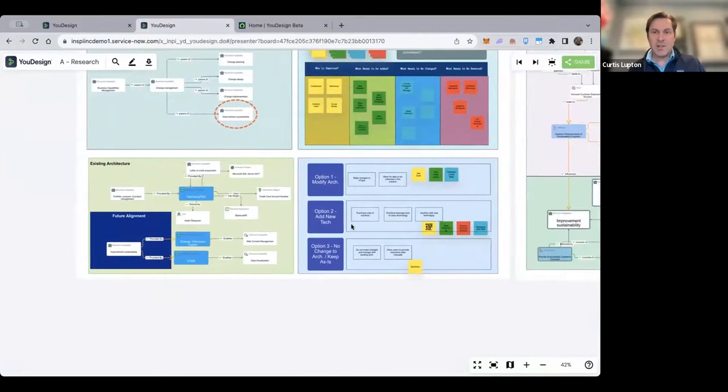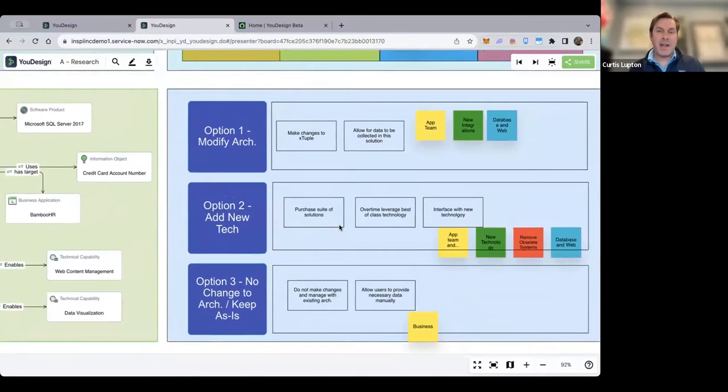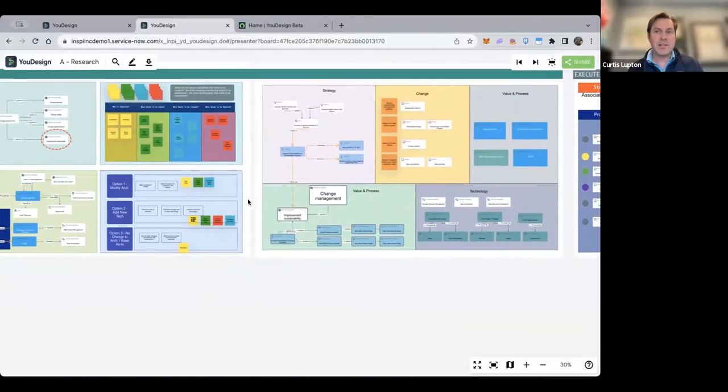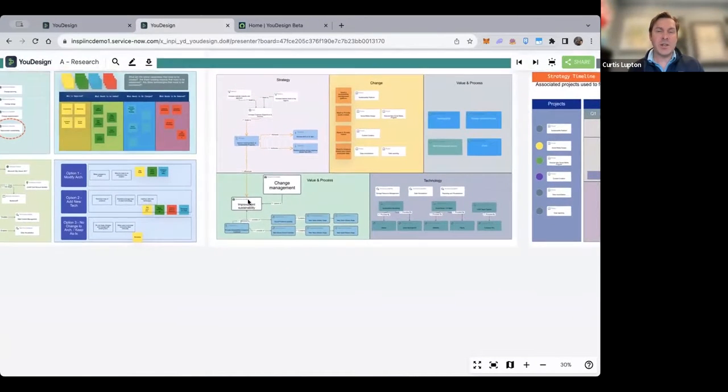And we can also say, okay, now that we have an idea of what we want to do, let's come up with some options. Maybe option one is let's modify the architecture. Let's just use what we have. Let's not go and purchase anything. Option two is let's add some technology. And here again, we've started to add some notes. The team has started to call out some ideas, and we're starting to formulate an opinion about what we would like to do. And ultimately, we think that sustainability is important enough for us to add in some additional capability.